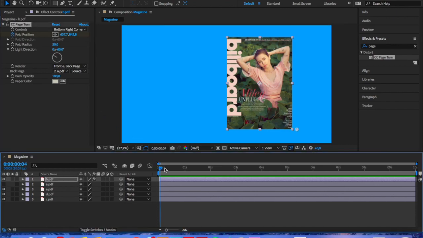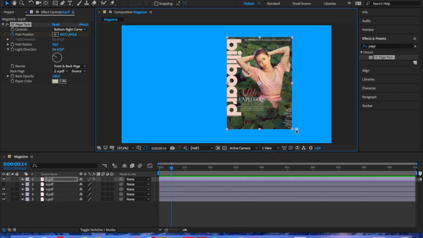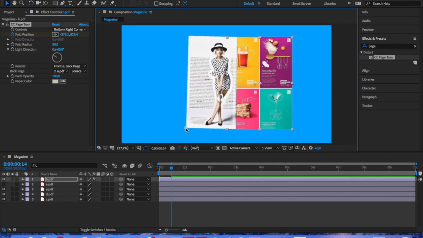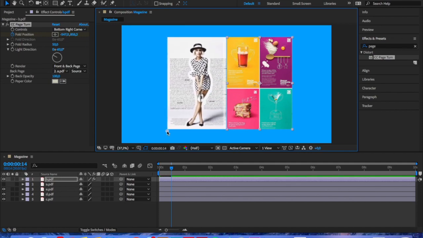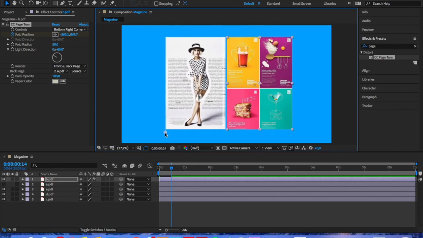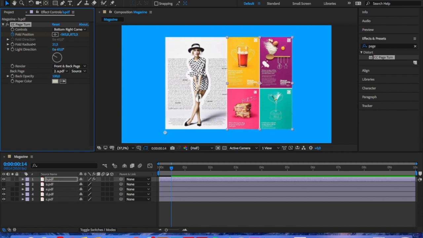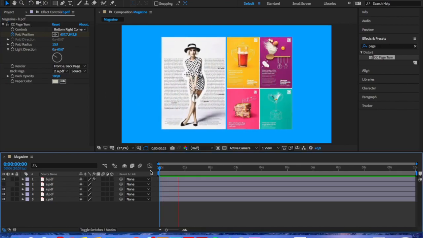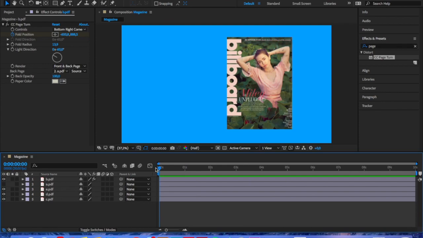Okay, so now we have to create our keyframes for the folding. And we're gonna do it with fold position. I'm having it in the right bottom corner so it's visible, and then I go all the way to the left corner, to the other side. And I'm also playing with the fold radius, so mine fold is more sharp. Let's preview it. Yeah, looking nice.